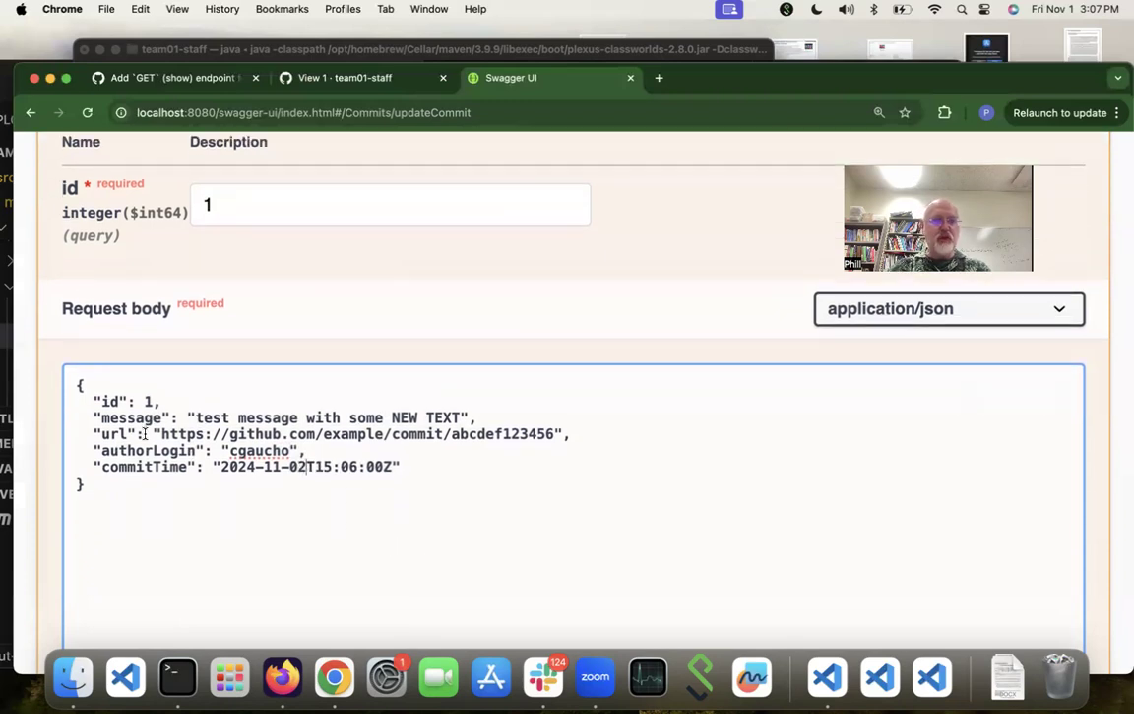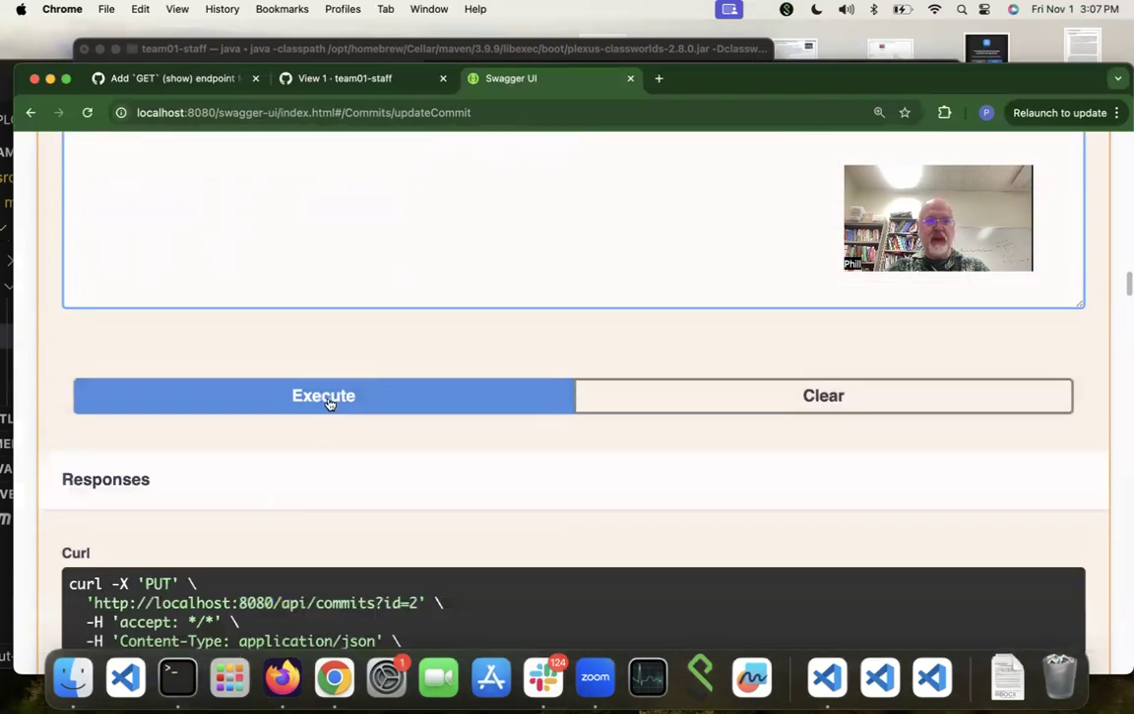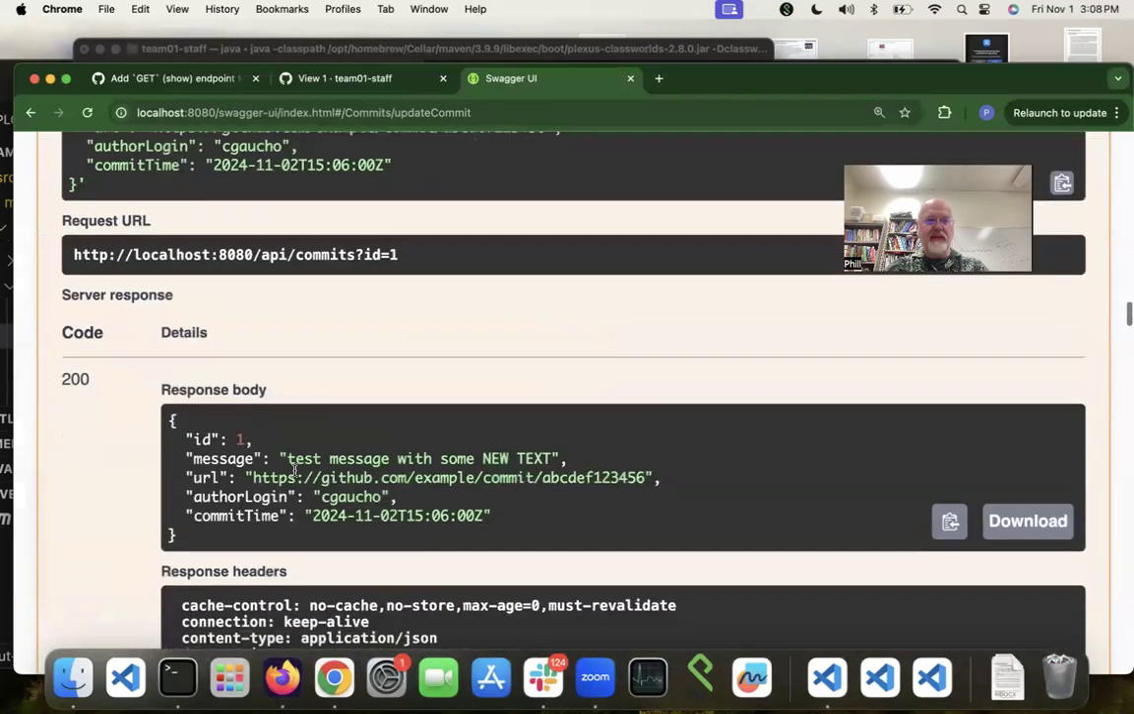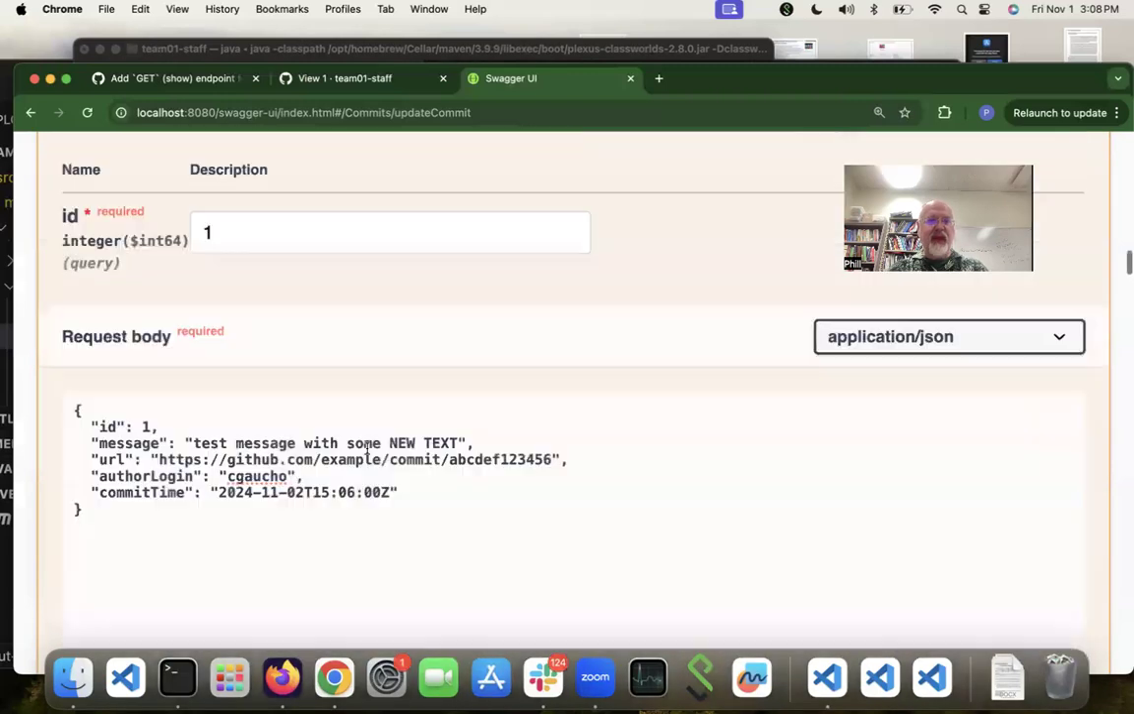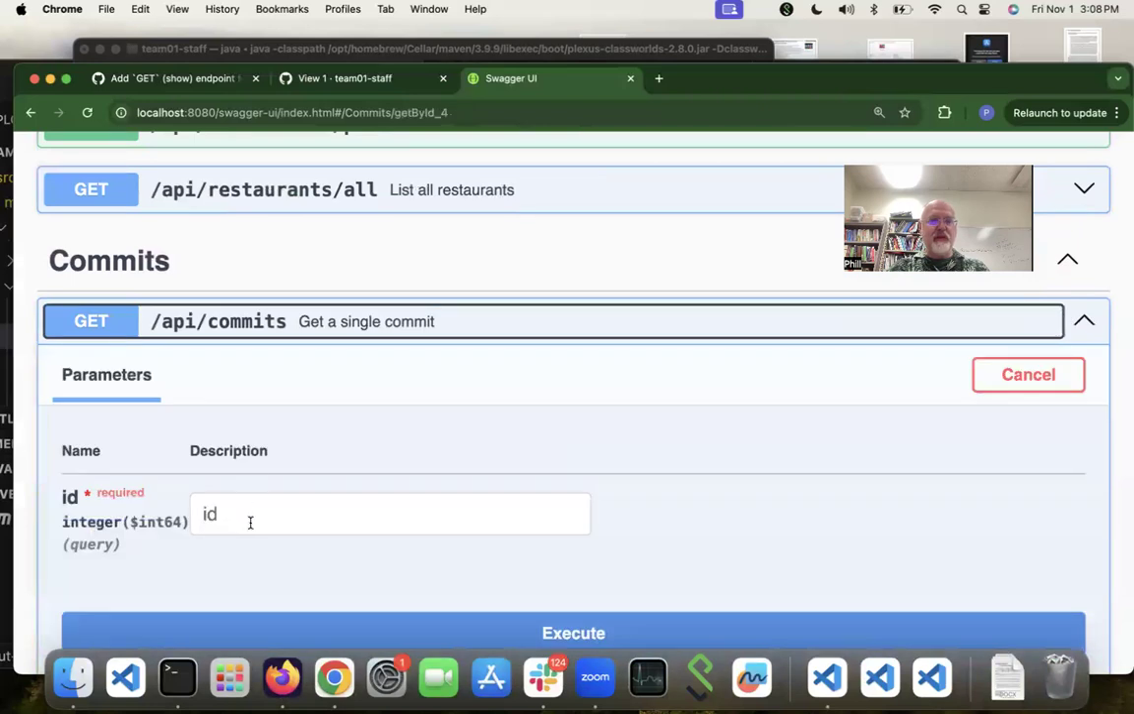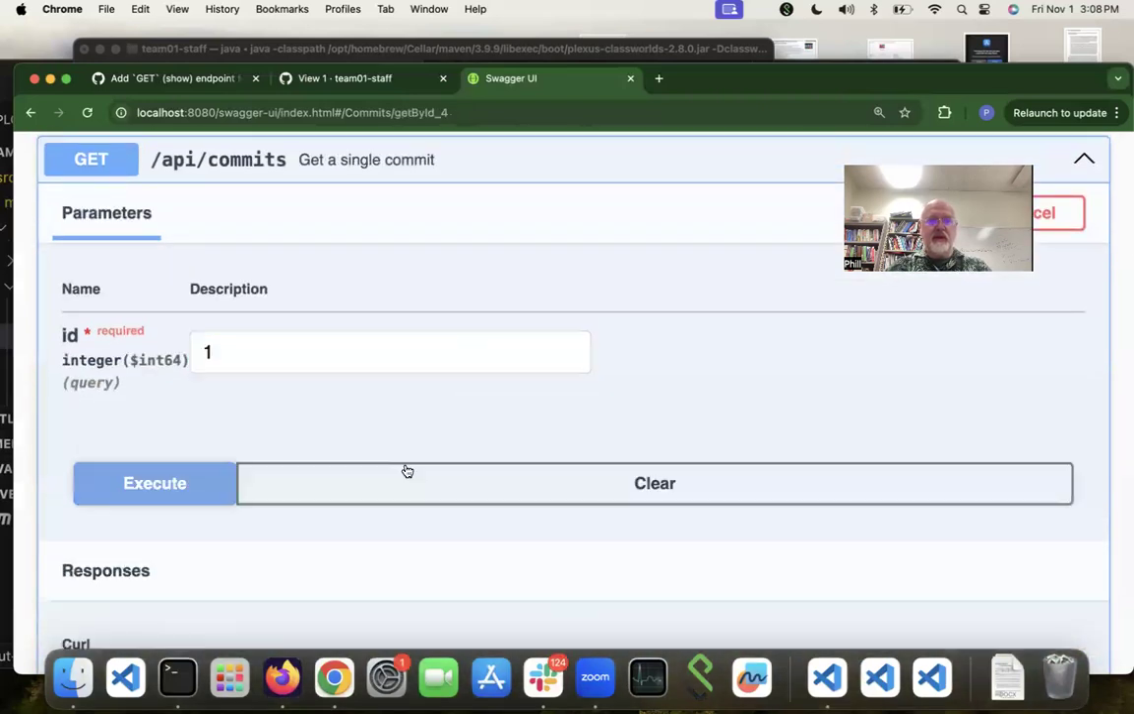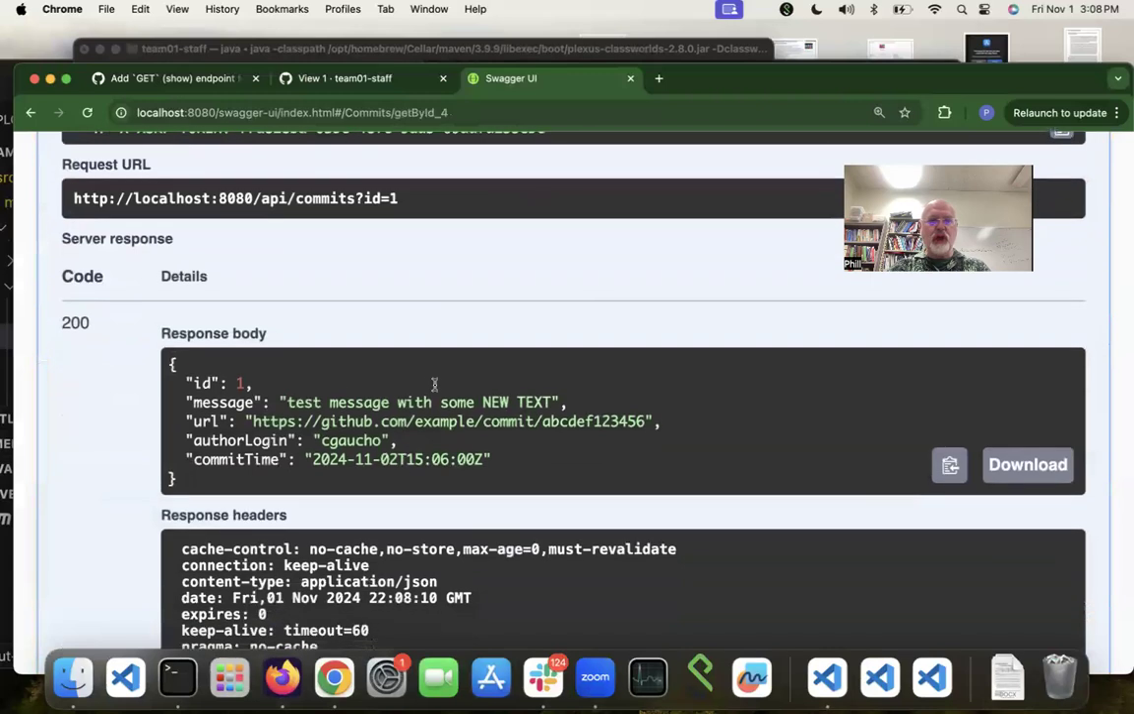So I've changed each one of these fields, execute, and I get back, you can see the response body, all of these changes have been made. And if I do a get up here now and look for get commit ID 1, you see all of those changes have taken effect. So this is the backend method that we use to create the ability to edit and update existing records in the database. So we've implemented the method, we've tested it on localhost.